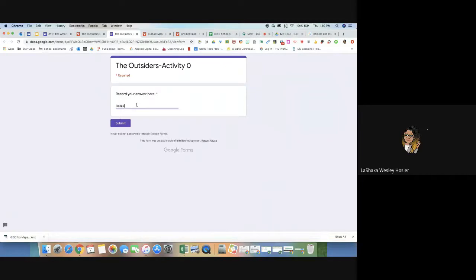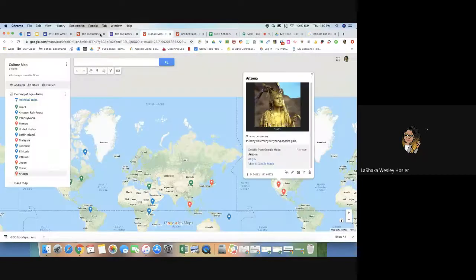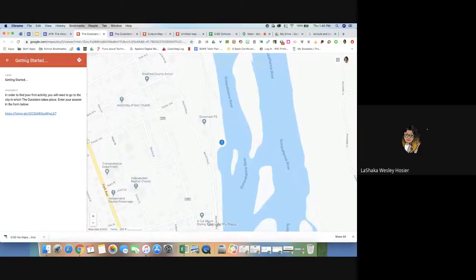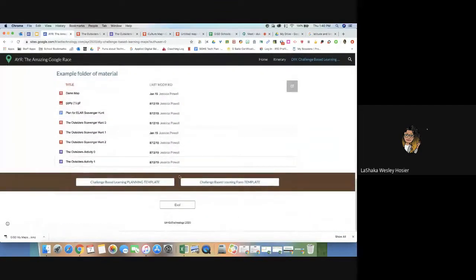So let's just say it takes place in Dallas, and I hit submit. Oh, that's wrong. So she did data validation there and said just the city name, make sure you capitalize it. Okay, so once I get the answer correct, then it would give me specific instructions on what my next step in the scavenger hunt would be, which is really neat. So that was a really cool thing for her. And then she's got, if you look down at the bottom, she's got the planning template and then the template form. So this is kind of her thinking behind all of that.